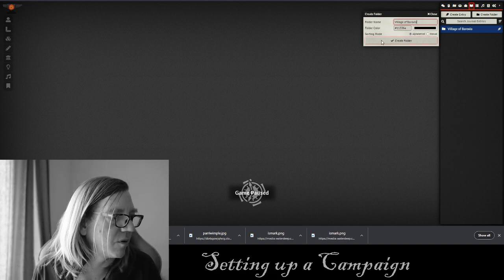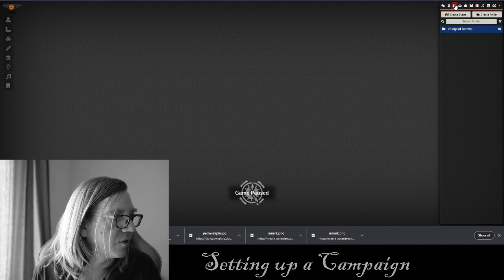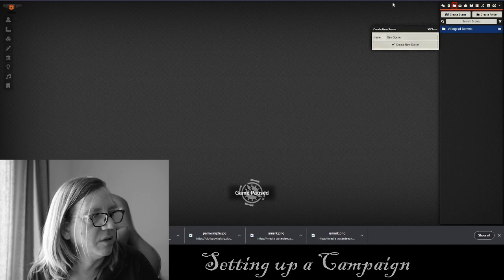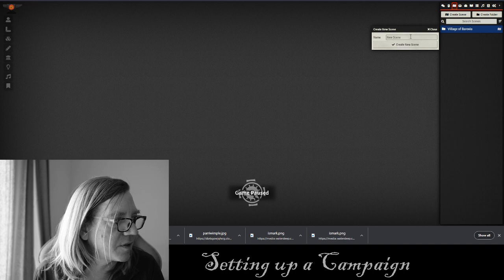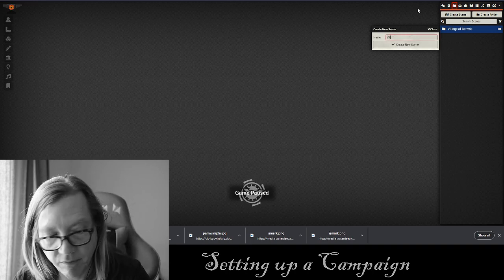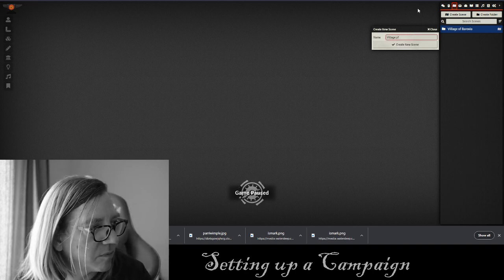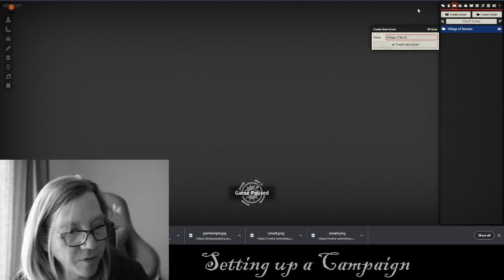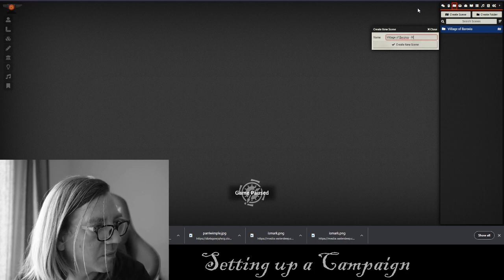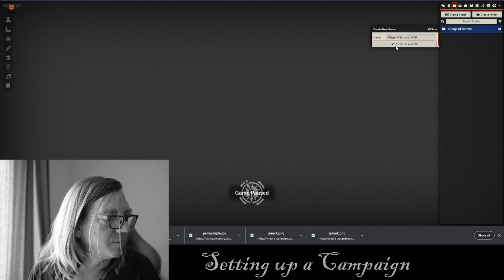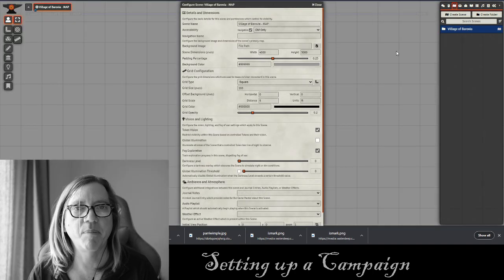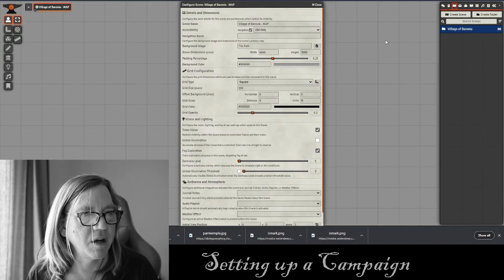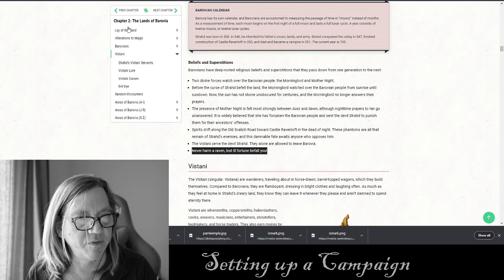Okay, and we hit create folder, and we have our Village of Barovia here, and we're going to create our first scene here. And the name of our first scene is going to be Village of Barovia, dash, and I type Map. Okay, and we're going to create that. And you're going to get this thing pop up. And what we need to do is find our picture. So we're going to go to Village of Barovia here.